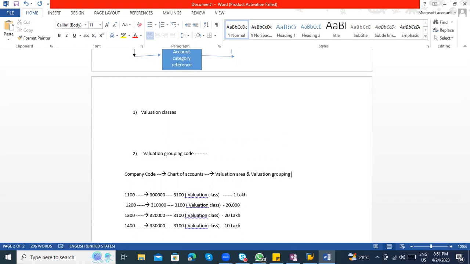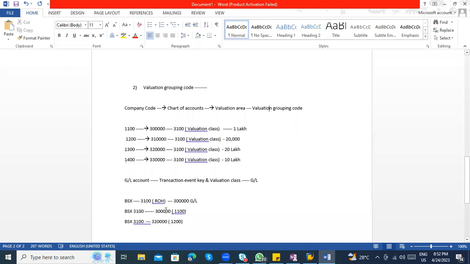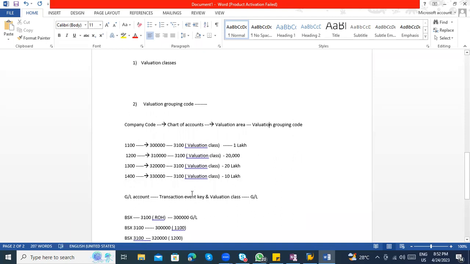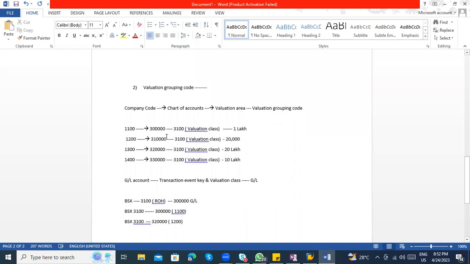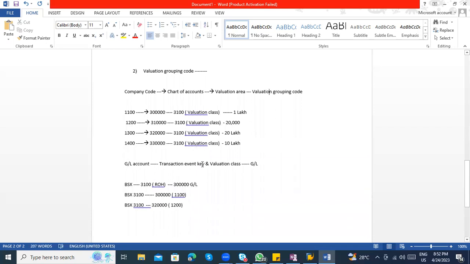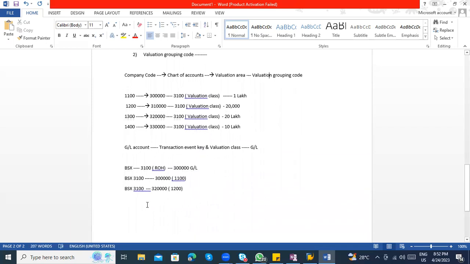So when there is a different valuation area, we have multiple valuation grouping codes. Clear? If I have different valuation areas, then I have different valuation grouping codes. If I'm using the same valuation grouping code, then it will be the same. If I am using multiple, then it is possible to operate multiple GL accounts for the same process. Clear?